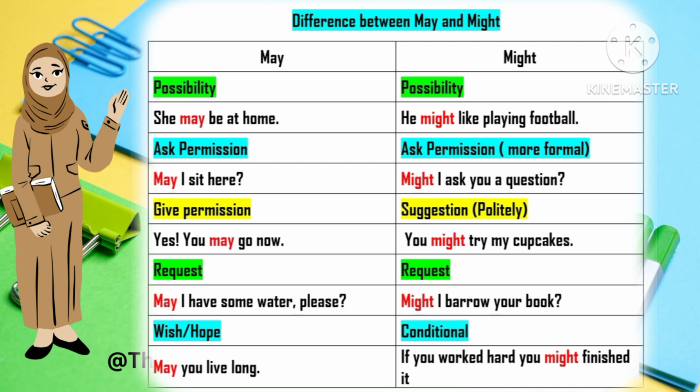Number 3, there is, instead of giving permission, a suggestion, a polite suggestion. You may try my cupcakes. This is a polite suggestion. You might try my cupcakes.